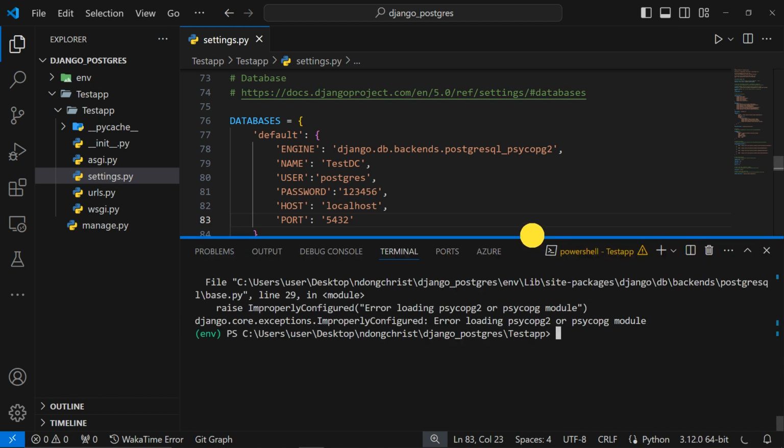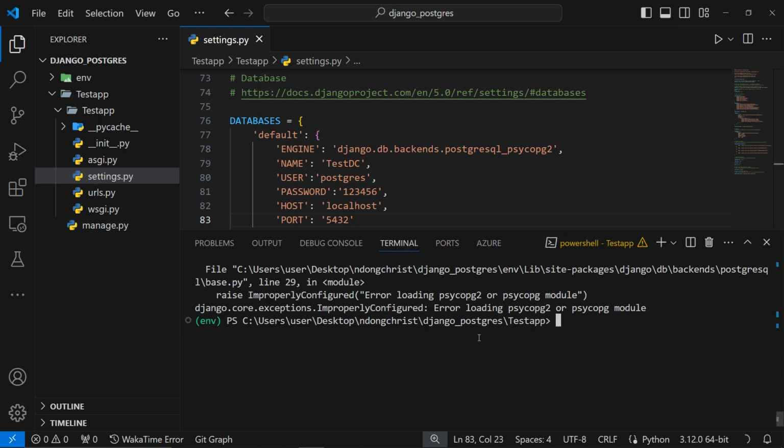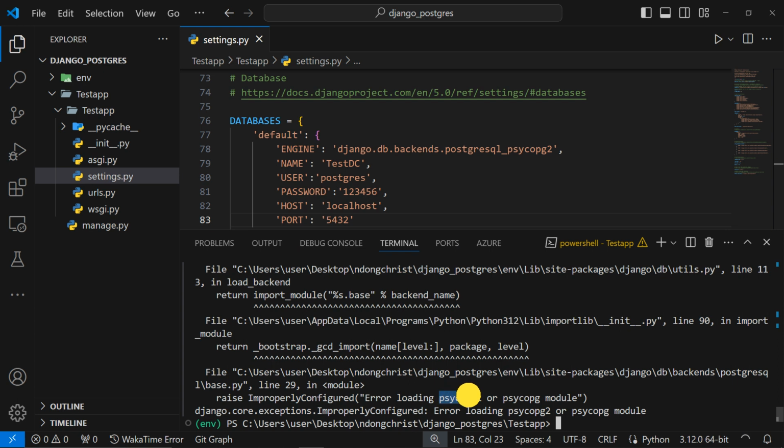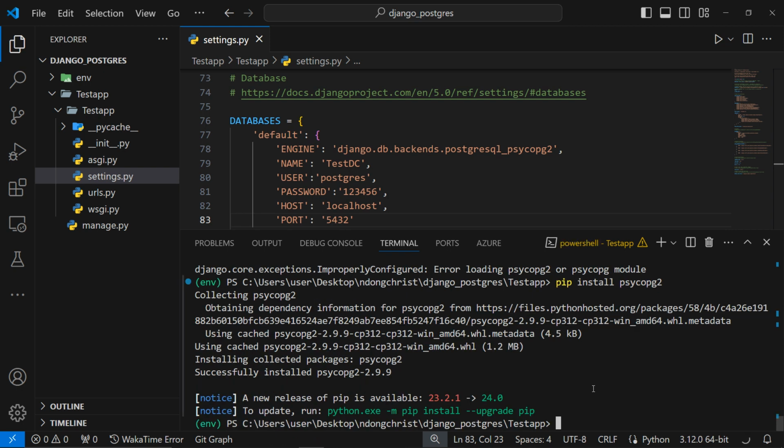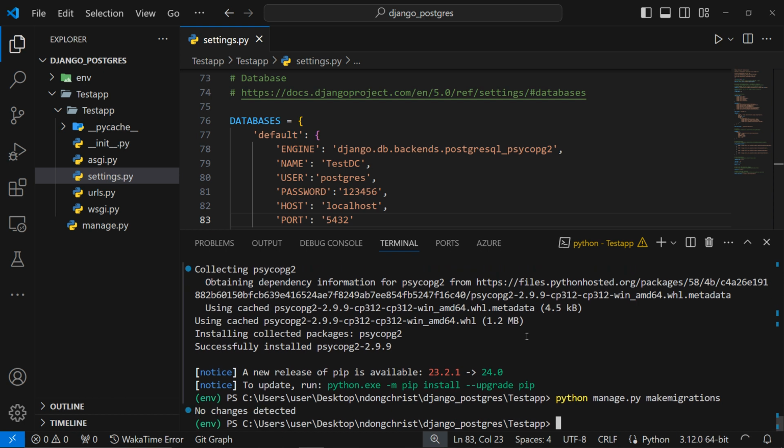So let me just give it some space. It's saying that we have an error here: psycopg. We did not install psycopg, so we are going to go with pip install psycopg2. Yes, so we install this. That's been installed successfully. Now let's just go with the makemigrations. Okay, changes are detected. Now let's migrate our database.